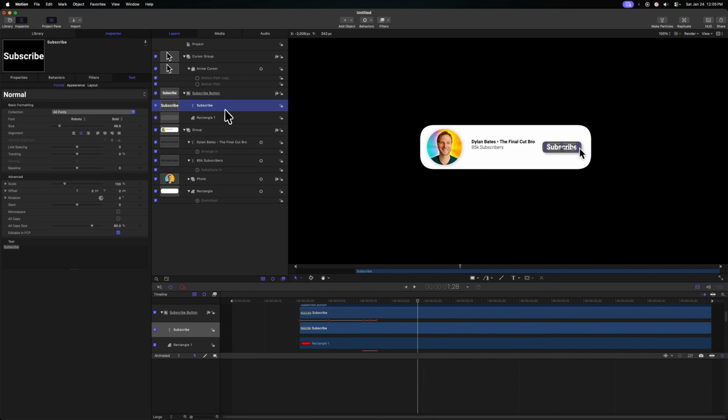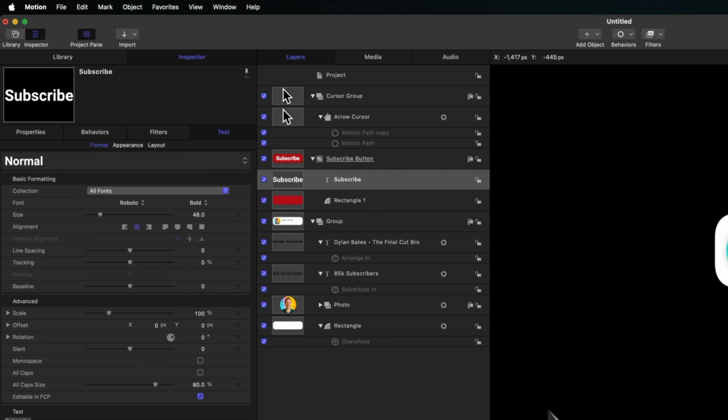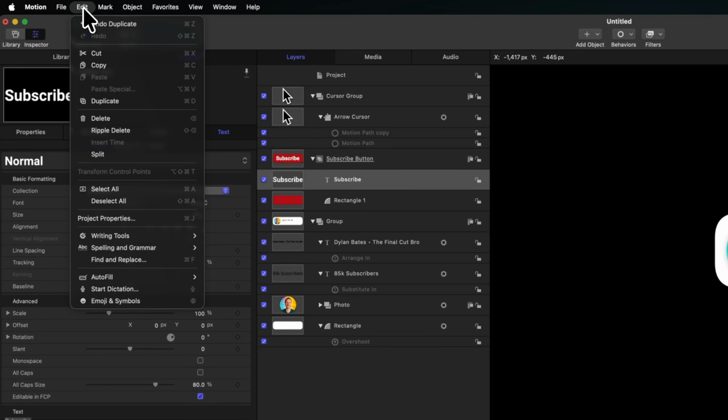Unfortunately, you can't keyframe text in the same way you can with a lot of other stuff, but we can very easily split this text layer. So I'm going to select our subscribe text. And what we can do is halfway through the animation, we want it to switch to say subscribed. And we'll come up to edit with the subscribe text selected. We'll go to edit, and then we're going to select split.